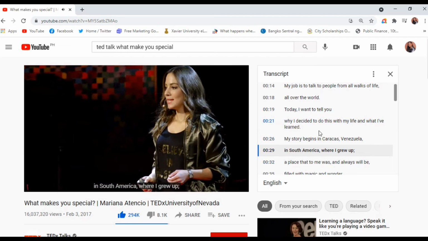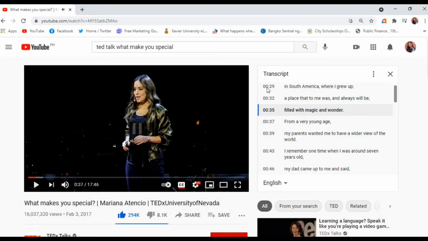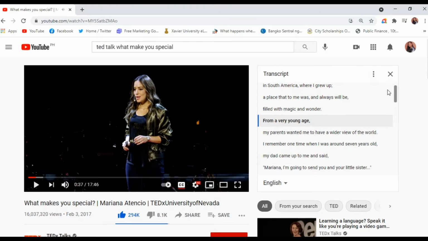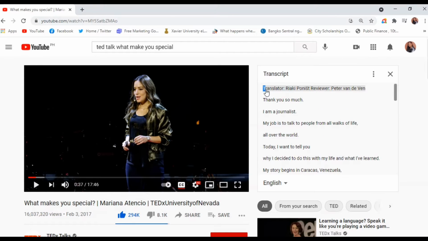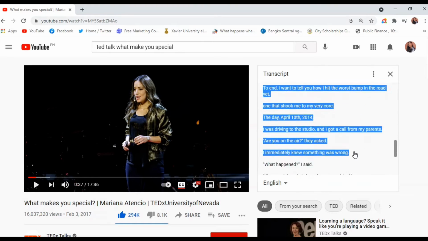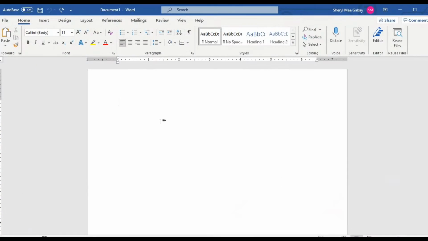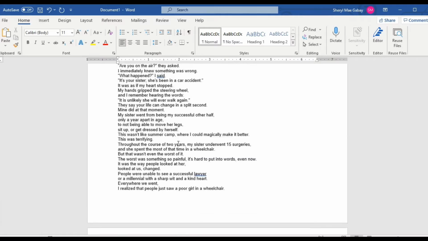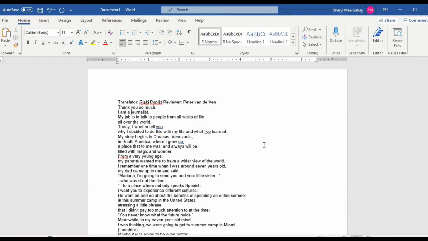So you can copy and paste this to Docs, but first let's remove the time by clicking these three dots, toggle timestamps, and see, the text only, and then copy. And paste it in the Docs. Let's wait for it. Ta-da! Let's scroll it up. Ta-da! You can easily read it and learn from it.